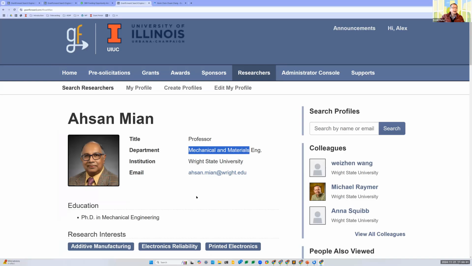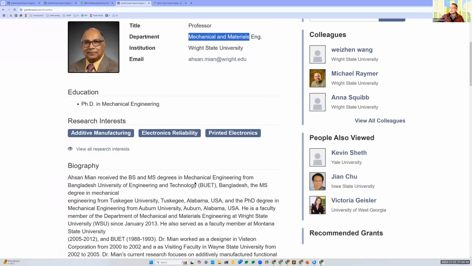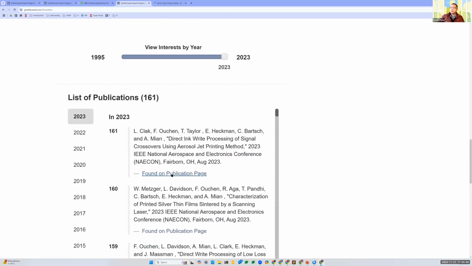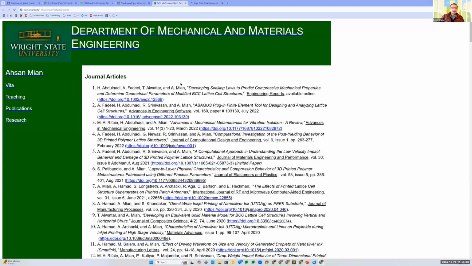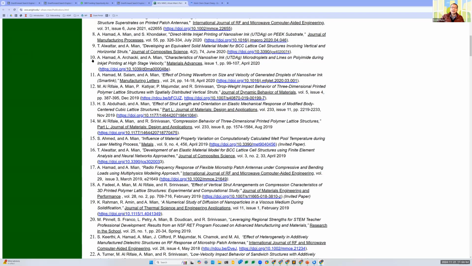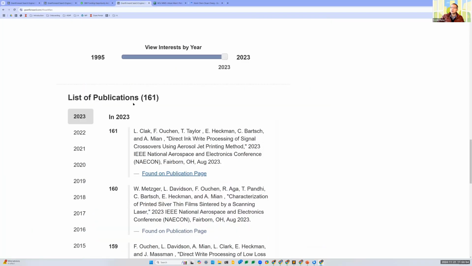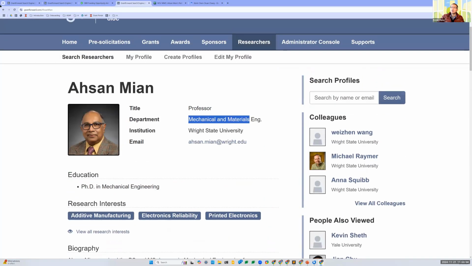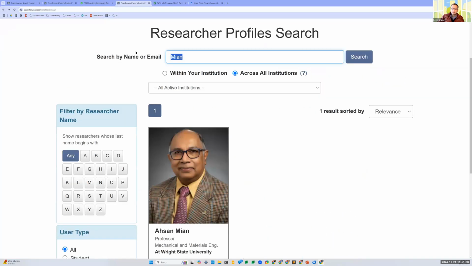So this PI is in mechanical engineering. That's why his keywords are like electronics, manufacturing, packaging. He also used a website, but in this case, it's not Google Scholar, it's his personal website. So you can basically use any website that lists publications, and GrantForward will take care of extracting the publications to create your profile. Let me show you one last example.